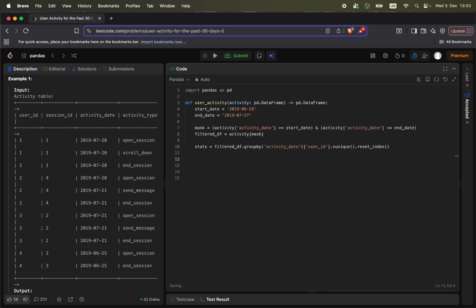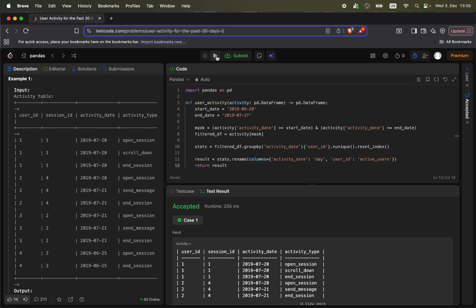Now let's rename the columns to match the output requirements. So we create the variable result. We take the data frame stats that we just created, and the keyword is rename column. And here we put the original column mapping to date. Original column user ID we want to display as active users. Now we are ready to return the result. Let's run it. And we successfully solved this problem in Pandas.